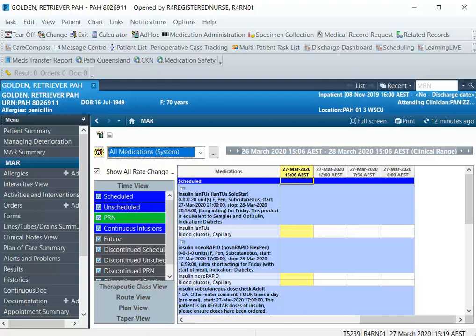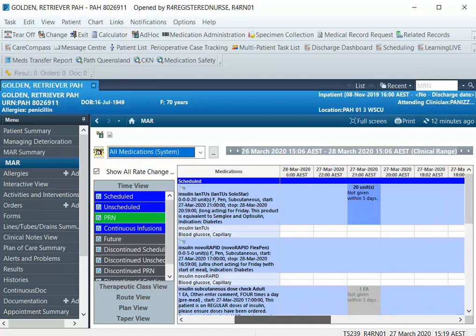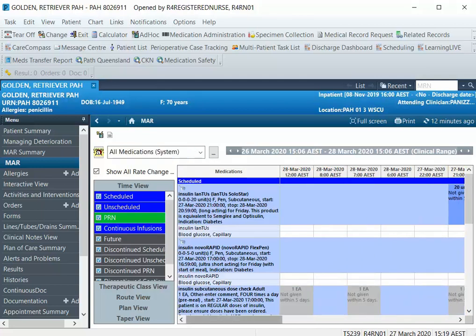This screen relates to the current encounter only and is locked down to a 48-hour period for patient safety reasons. And again, very similar to the MAR summary, the yellow column is the current time, anything to the right is the past, and anything to the left is the future.